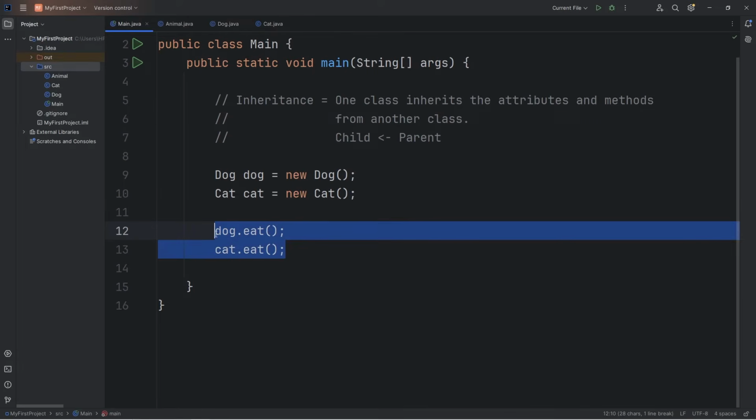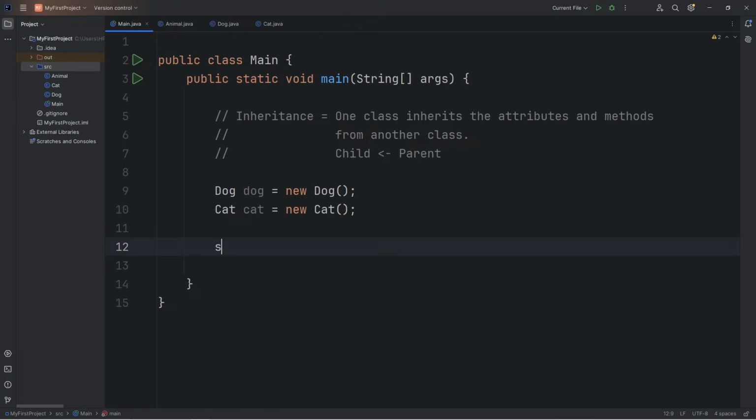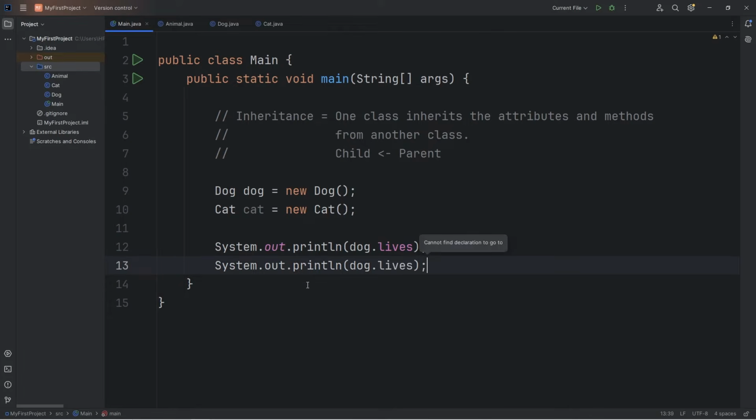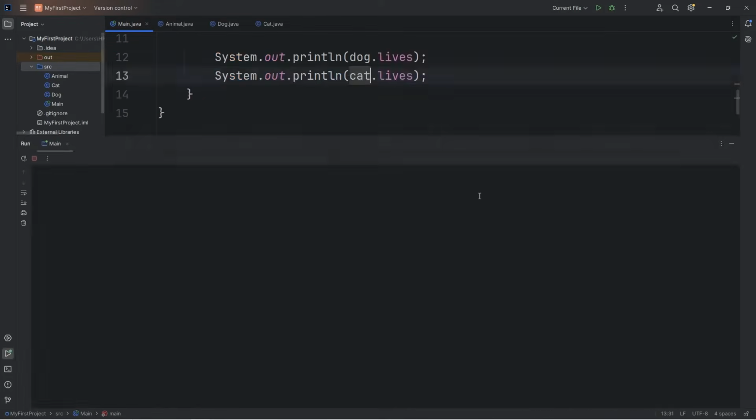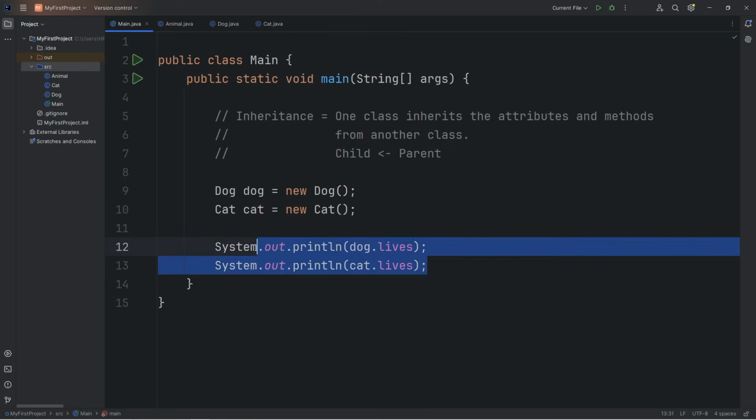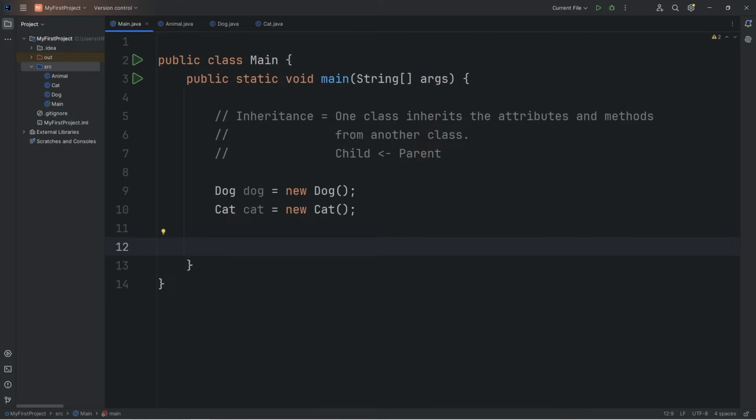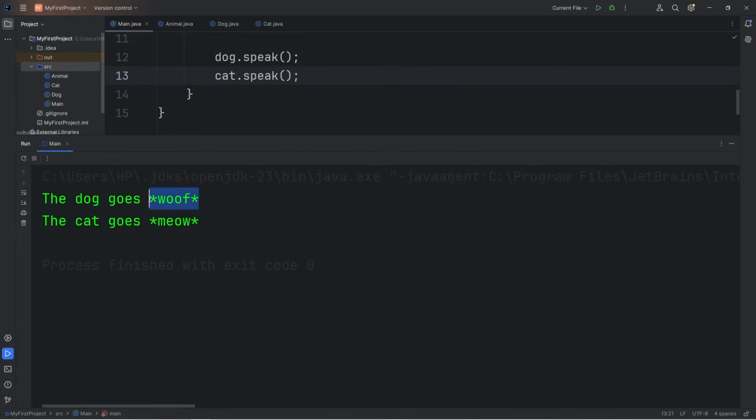Going back, let's output our dog object's lives. How many lives does our dog have? Same thing applies with our cat. Cat.lives. Our dog has 1 life. Our cat has 9 lives. They also have their own unique speak methods, dog.speak, cat.speak. The dog goes woof, the cat goes meow.